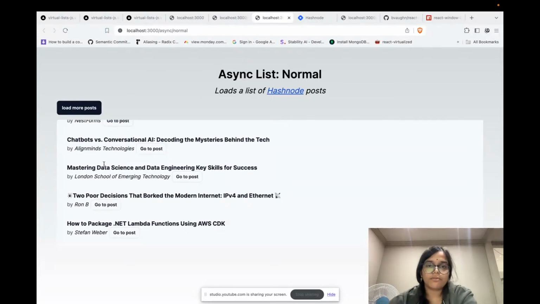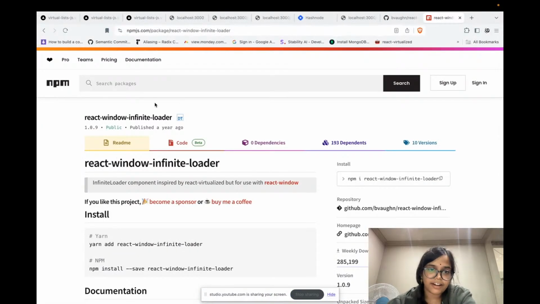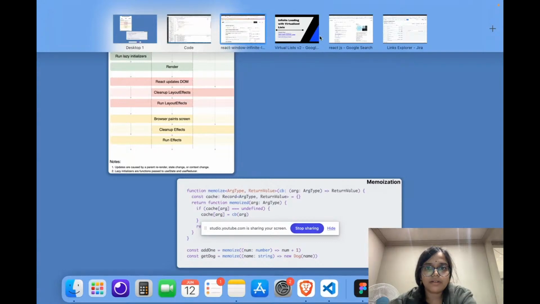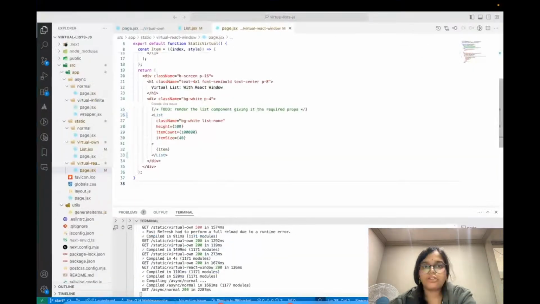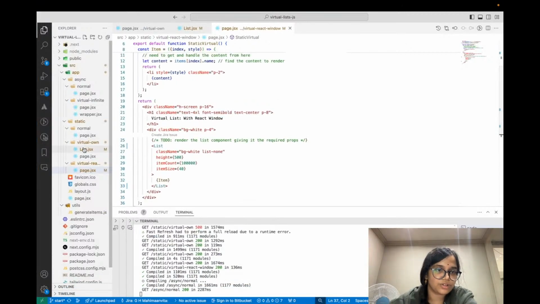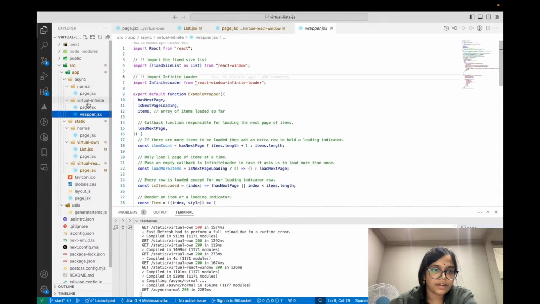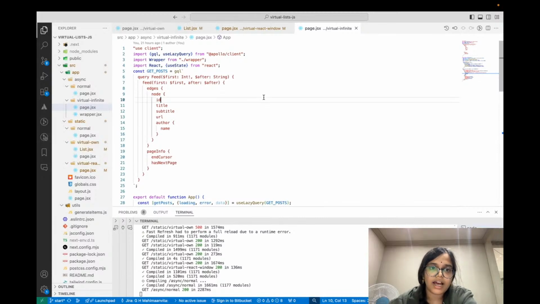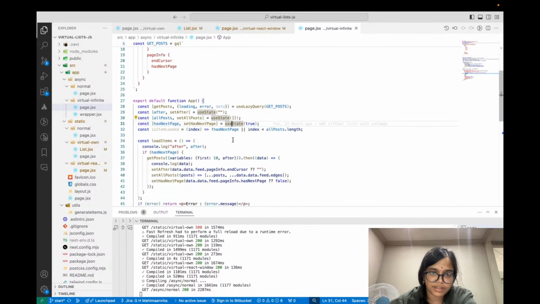Here I'm going to take the help of this package called React Window Infinite Loader. This is a wrapper around React Window which is particularly tailored for this use case, right? So let me show you in action. Due to time constraints, I'm not going to write all of that, but I'm going to show you my implementation only. By the way, they also have a code sandbox of a running example which is very simple to use.